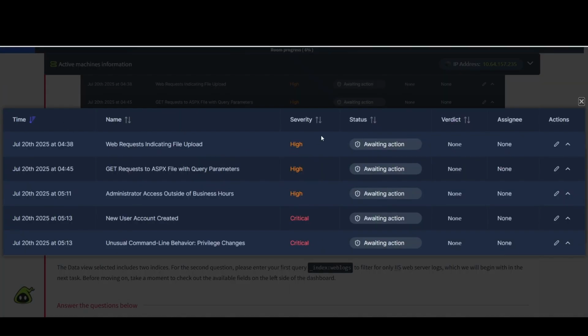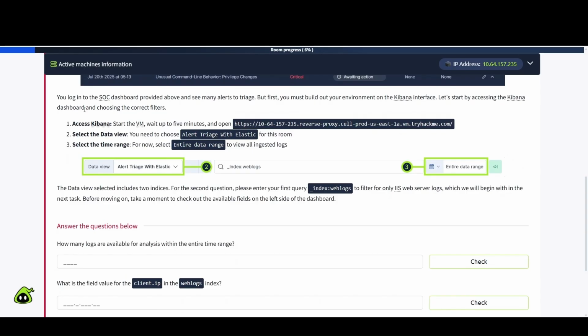So we have time, name, severity, status, verdict, assignee, and actions. It seems pretty straightforward so far. You log into the SOC dashboard provided above and see many alerts to triage, but first you must build out your environment on the Kibana interface. Let's start by accessing the Kibana dashboard and choosing the correct filters.